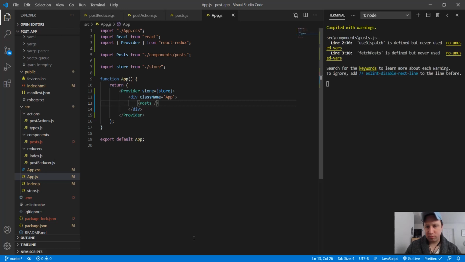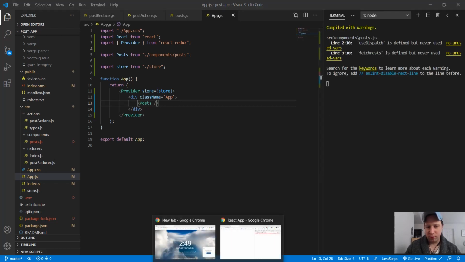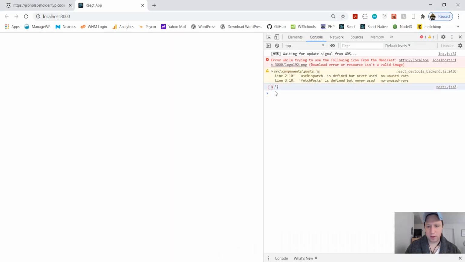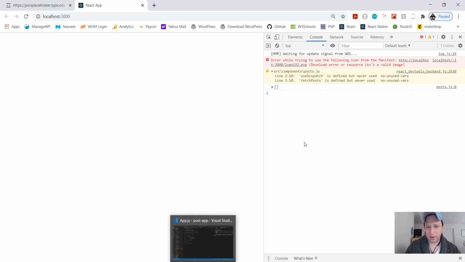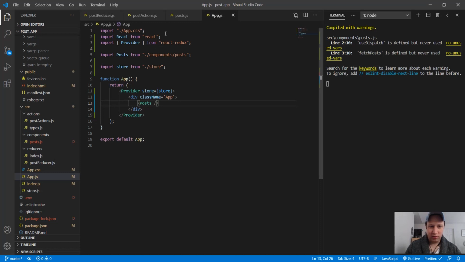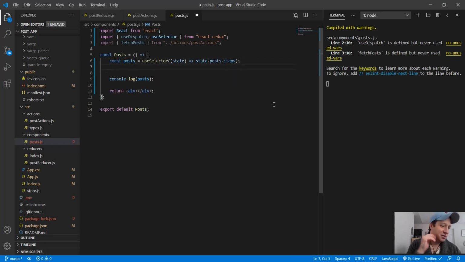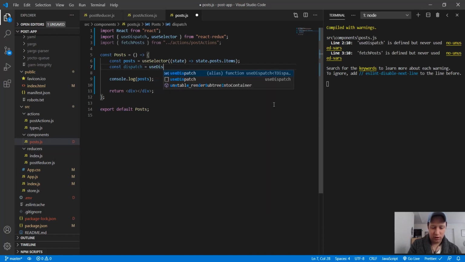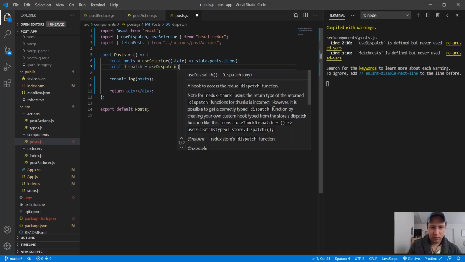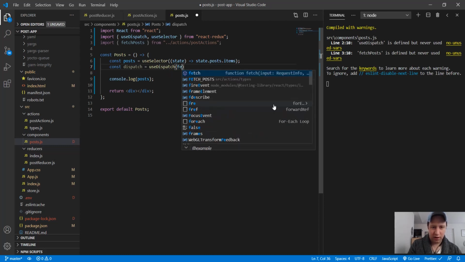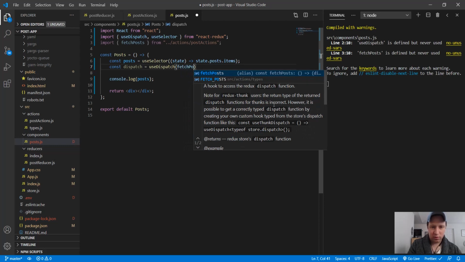Warnings say useDispatch and fetchPosts aren't used. Don't worry about that. Okay, it gives us a state of the empty array, right? Which makes sense because that's the initial state. It doesn't have anything. So now we need to use our dispatch, okay? The standard practice is to create a constant. Const dispatch equals useDispatch. Okay, and we're going to put that fetchPosts in there as a function.